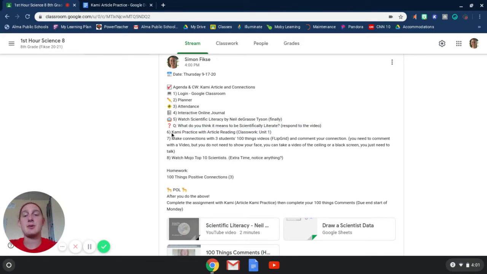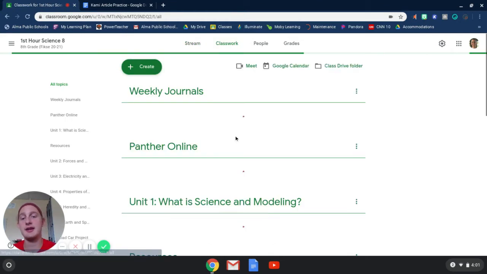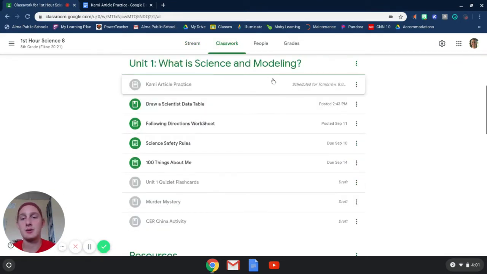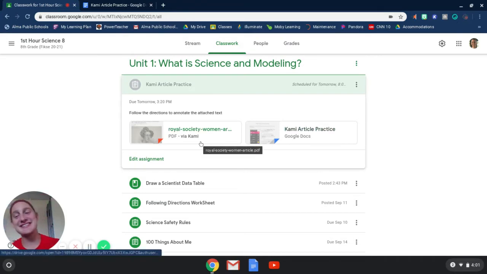And then what we're going to be doing in class is this CAMI practice and article reading. You can find that in classwork, and you'll find it under Unit 1 right here. It's not posted yet because I'm taping this in the past. Regardless, when this is posted, you'll see this article, which is about the Royal Society, which is a scientific society, and how women have been. You'll read it.